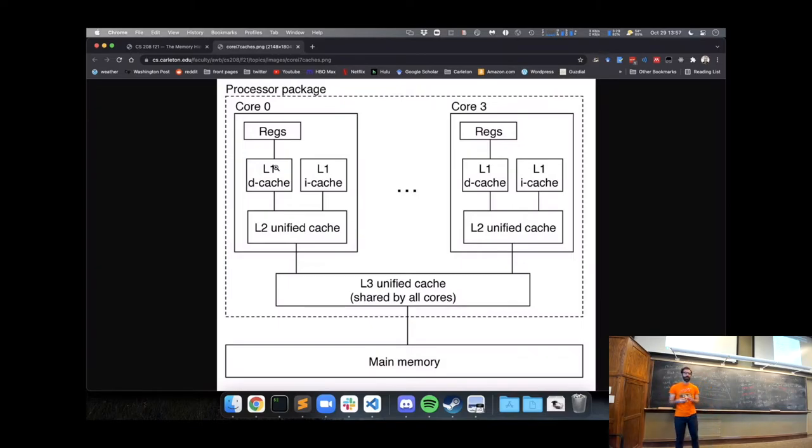This is part of why when we compile a program, it has to be compiled for a specific architecture. The arrangement of the registers, how you might want to optimize for the caching, all of that is specific to a chip or a set of chips. Other questions?